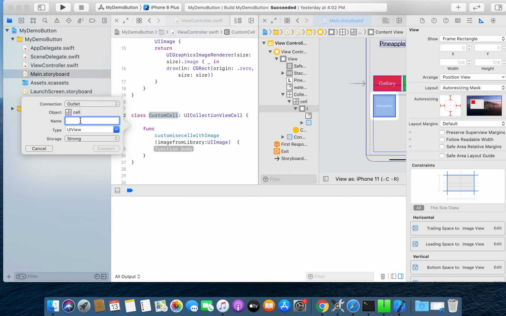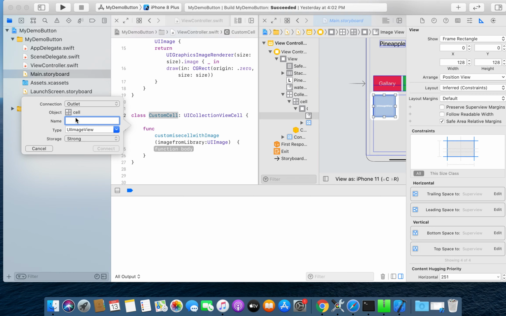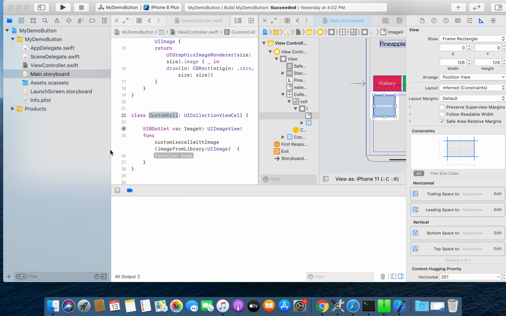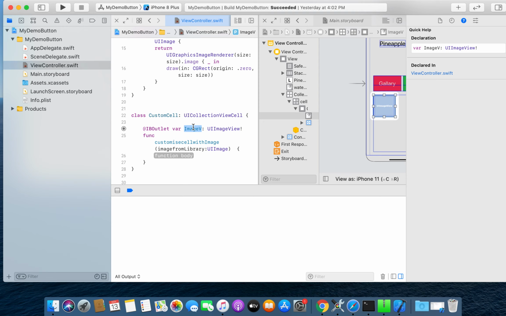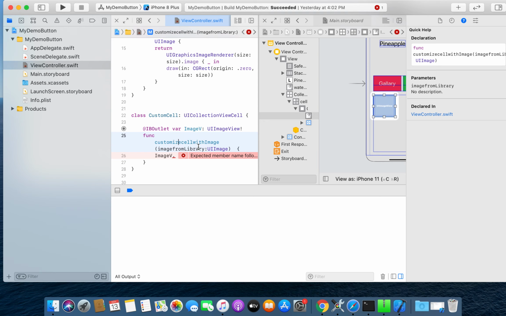The outlet will be created for a view, it is saying view because we selected the content view by mistake. We are selecting the image view now. So this is UIImageView. Let me write the name of the image view, imageV, and connect it. So now I have an image view. I will copy this image view and write it inside the customize cell with image method.